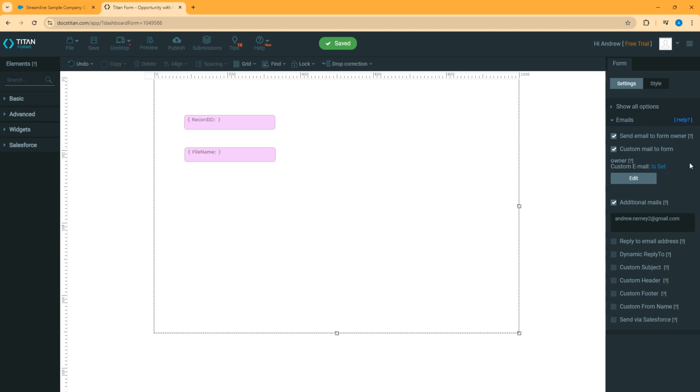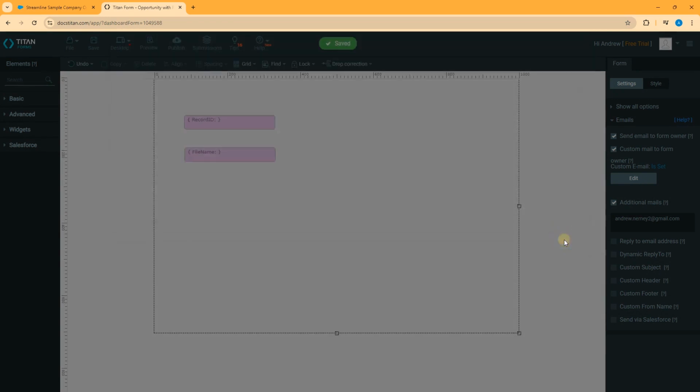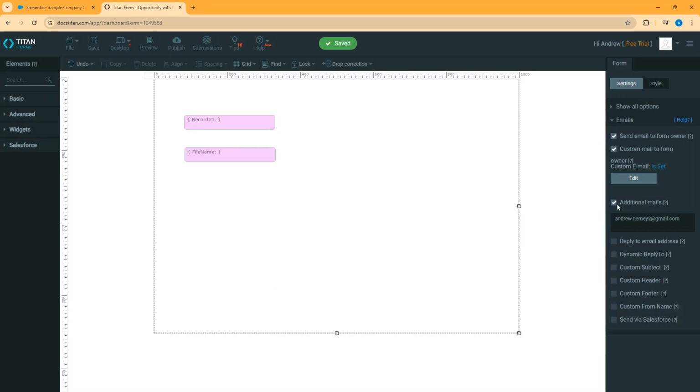So here on the emails options, I have selected the option to send an email of the form to the current form owner and also send a custom mail of the form to an additional email. Here in the emails option, I have selected the option to send the email to the form owner. I have selected the option to customize the message that is sent. And in here in the custom message, we have entered some custom message text. And I've also selected the option to send the notification to an additional email, which I've entered manually here. This is the email notification that the document has been generated.